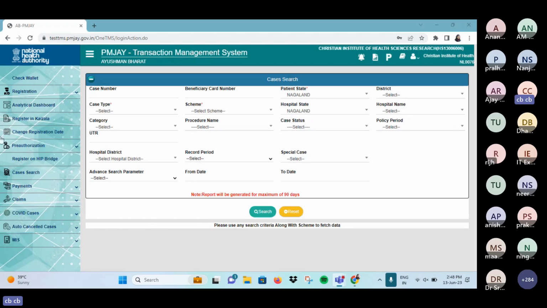Then you can see the TMS page like this. On the left hand side, you can see multiple options like registration, pre-authorization, case search, payment claims, COVID cases, auto cancelled cases, MIS. And on the top right corner, you can see the profile or the details of the one who has logged in to the portal. Also on the top right corner, you can see this P button, which represents the portability mode. Right now, the mode that we are in is the normal mode.